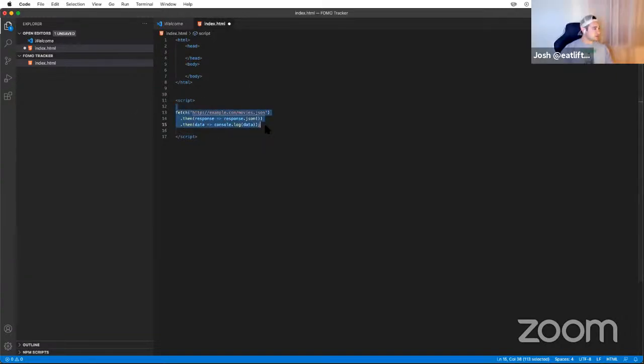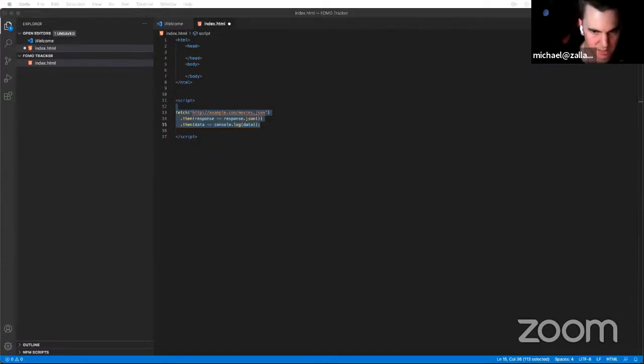Where is this fetch function coming from? It's a standard in the JavaScript environment, right? Okay. So it's built in. Okay. All right. Just wondering. I've never used that before.